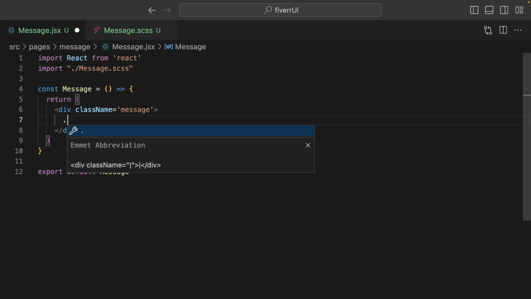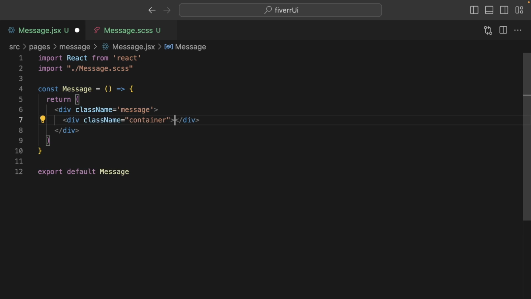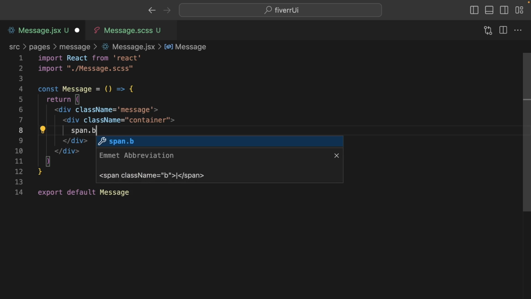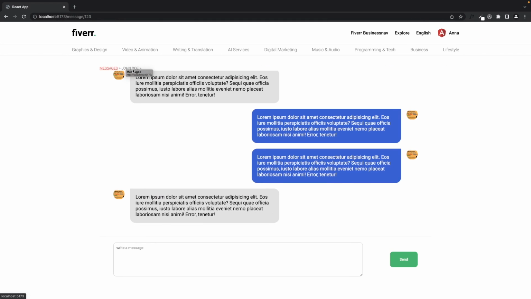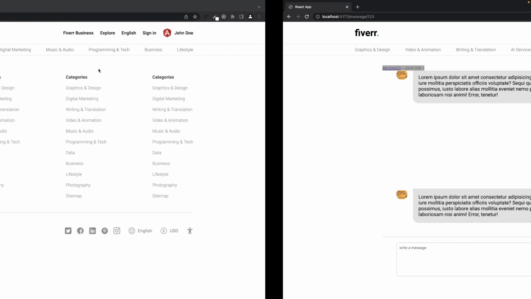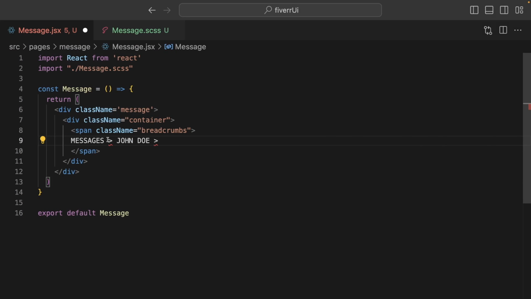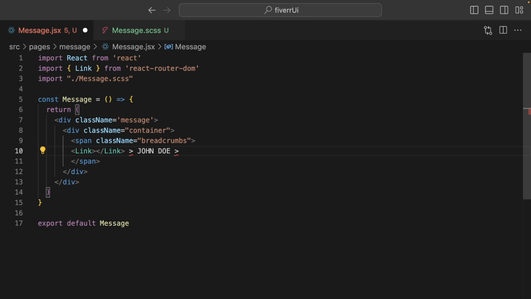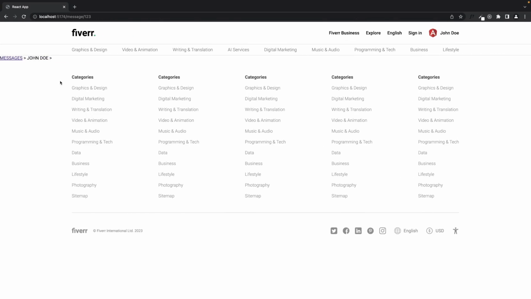Inside, let's create container. I will create span, breadcrumbs. Let's copy this. And I'm going to add here a link. Like that. 2 messages. We are going to turn back. Okay.